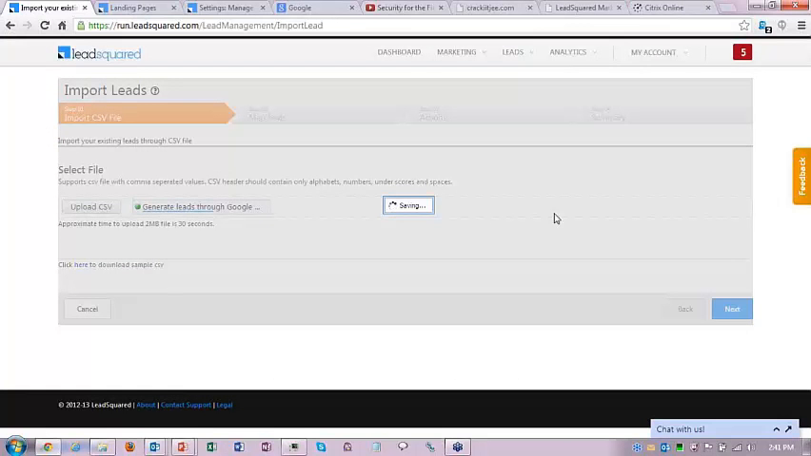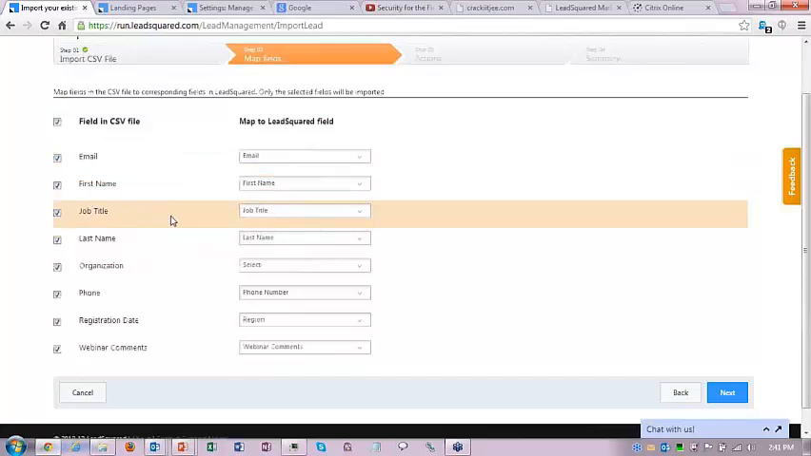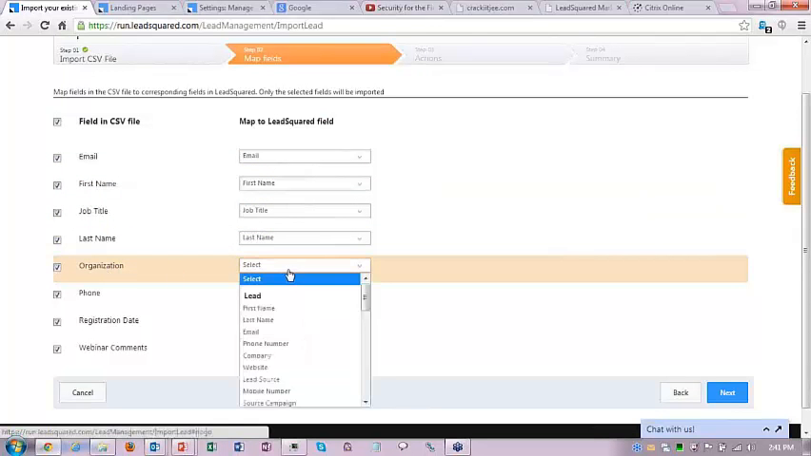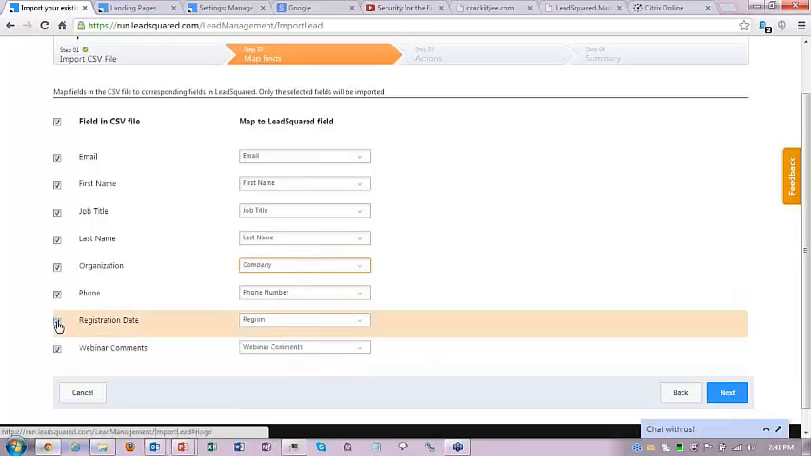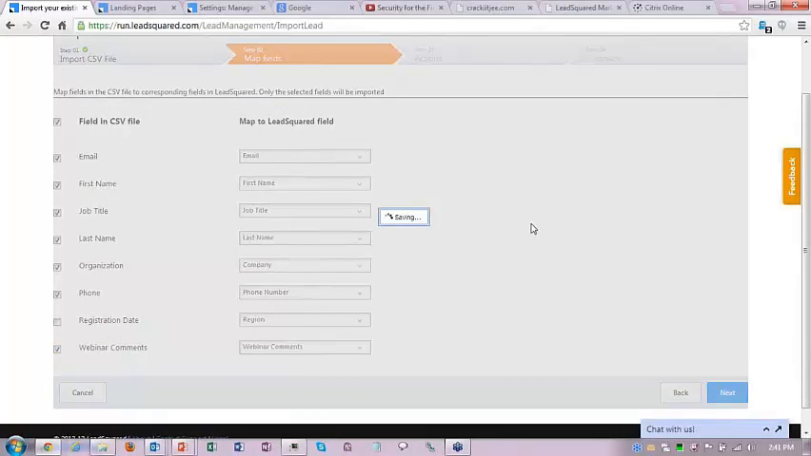It will try to map the fields in the CSV with the fields in LeadSquared. It mapped email with email, first name with first name, job title with job title, last name with last name. Organization could not be mapped because we have a field called company, so we'll map that. Phone number, and registration date is not important for me. Webinar comments with webinar comments. So I say next.